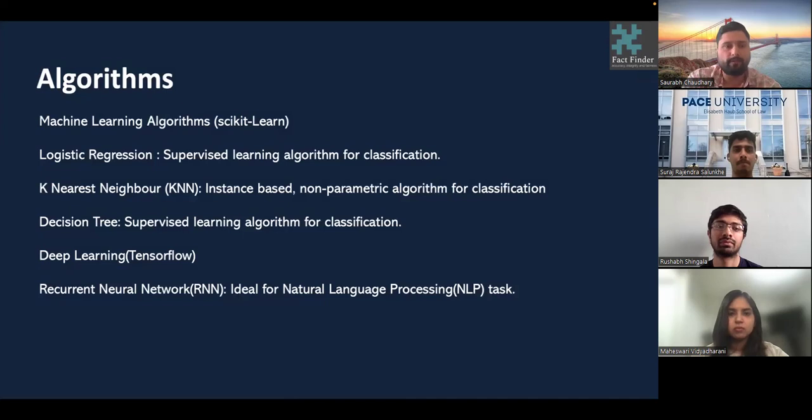And for deep learning, we are using TensorFlow. In TensorFlow, we are using the recurrent neural network because this type of neural network can easily handle long sentences, and it is ideal for processing NLP. Next slide.